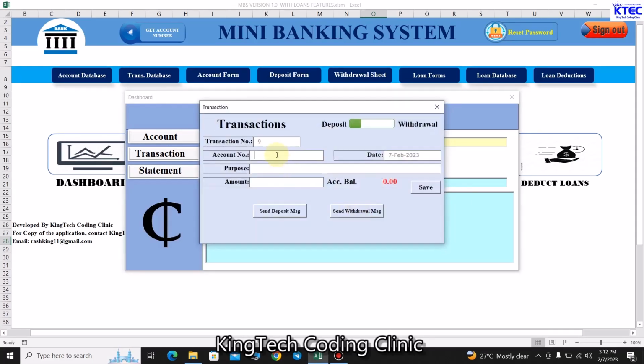Now if we go ahead and enter the account number here once again and proceed, you see that the account balance is now 50,000. So basically that is that. And then the purpose is what? Deposit. So let me just enter that. Then the amount is what? 50,000. Perfect. There we go.